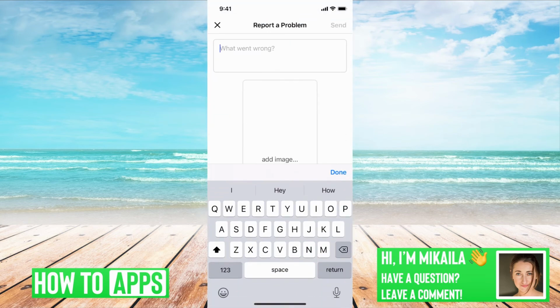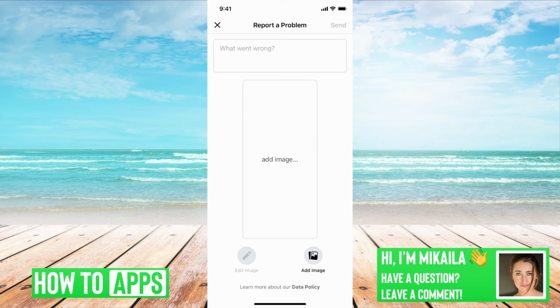And what you want to do is write in as much detail as you can explaining why you think that this should not have been taken down, how you're not violating the community standards, and support your case and give as much detail in a very polite manner as possible. And then you're also going to add an image to support your claim. Once you write all that, you just click send at the top right and it's sent off, and you'll usually hear back within 24 to 48 hours. That's all you have to do if you wanted to fix that, get that put back on there.